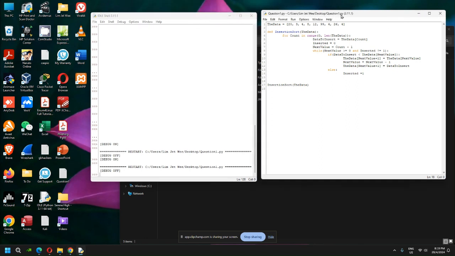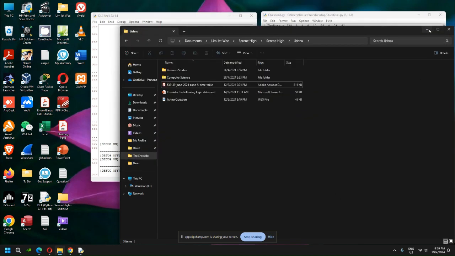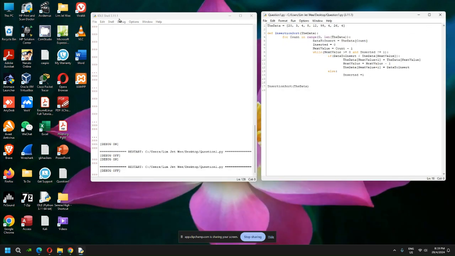Okay, so basically, I am using the Python IDE, and I have already created a new file, and this is basically my code, but it is not the code that I would like to show today. It's how you use a debugger.